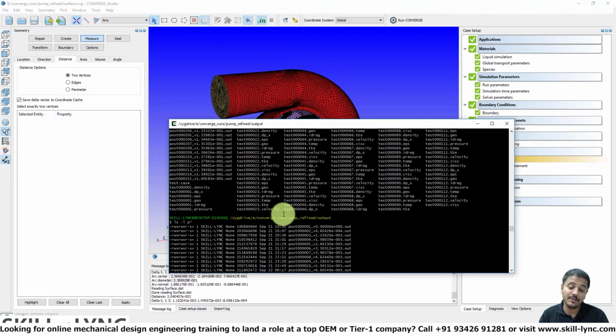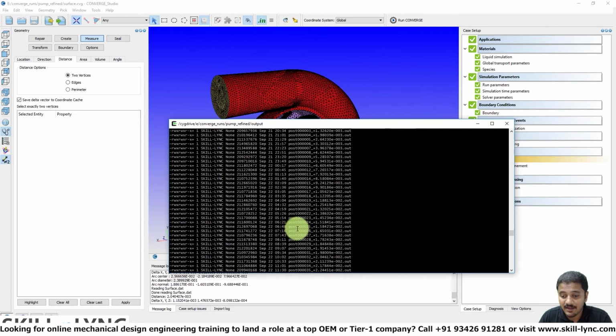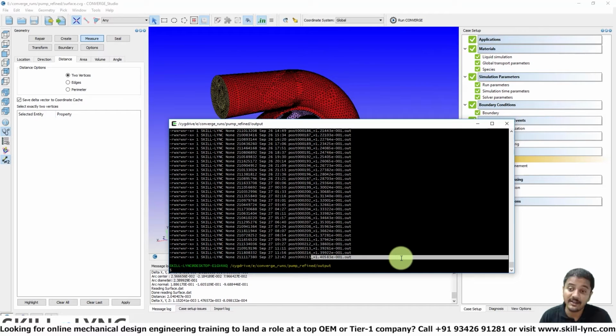Now, what about the fine simulation? Well, there the story is much more crazy. You can see that the simulation started on September 21st at 1935. And if you look at the simulation end, that's September 27. So that's a huge simulation. It's running for 6 days and the simulation is not complete. I ran it only till 1.4 e minus 1 seconds because the simulation started to get converged results.